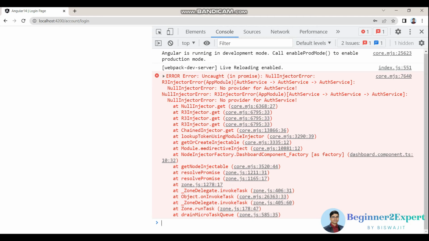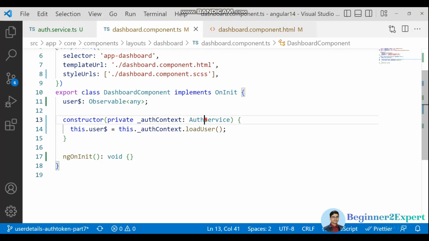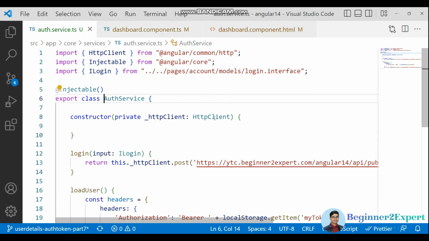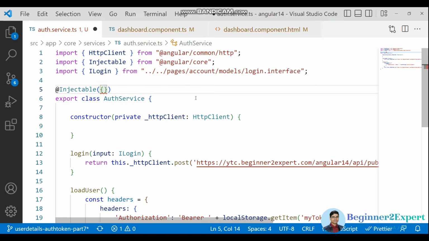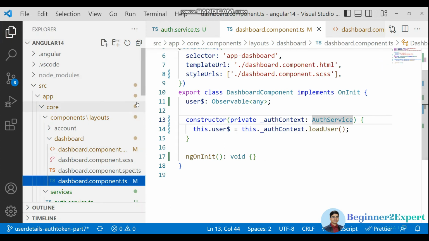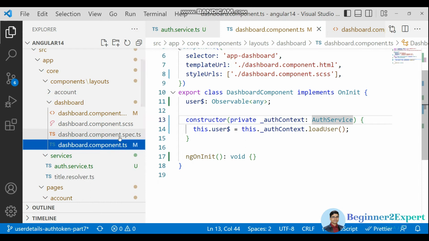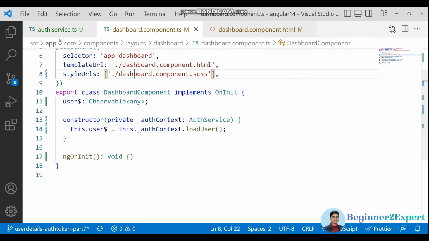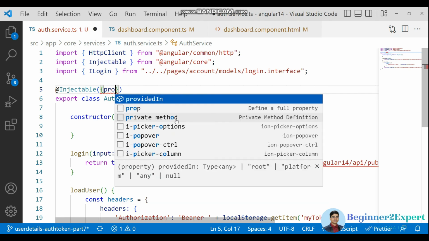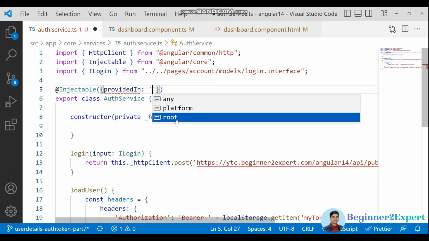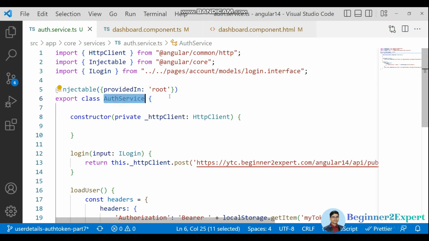Now actually this auth service I have injected here, but this auth service is not registered. If I go to the auth service, here actually it is not added as provided in. So let me register this inside. Okay, this is a component, there is no module, so let me add this provided in with root, because I want this auth service instance to be only one.